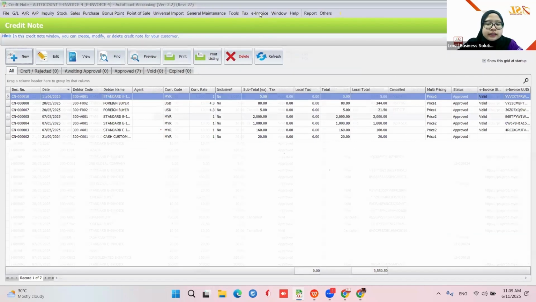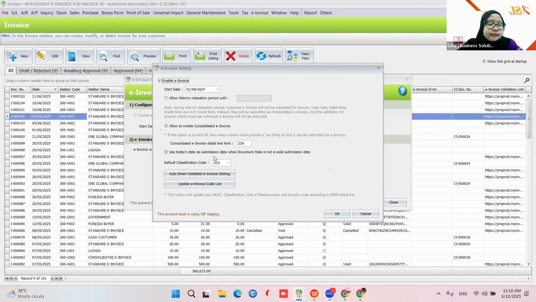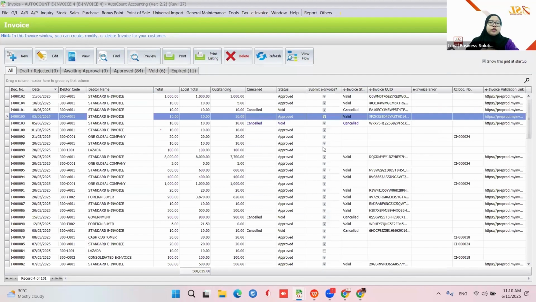So this function: use today's date as submission date when document date is not a valid submission date. It means even though the document is backdated more than 3 days, say 1st June or 2nd June, you still can submit today. You just put the document date as the exact date and then submit. The system will auto submit using today's date.